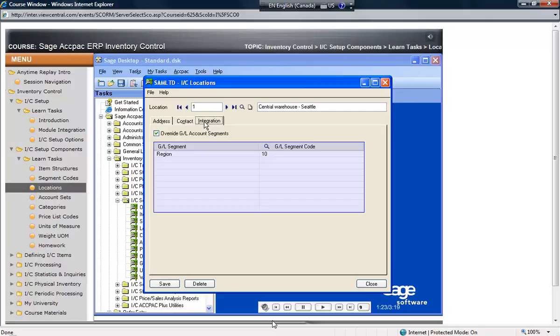Well, we haven't discussed the general ledger accounts yet, but assume a sales revenue account for a category of items is identified with a 20 region. If the item is sold from the Seattle location, Accpac automatically overrides the region segment with 10. The segment name, region, shown here, is an account segment name defined within General Ledger.